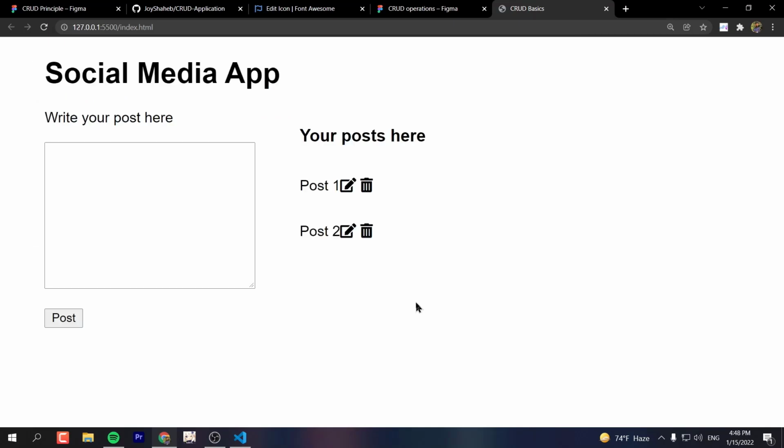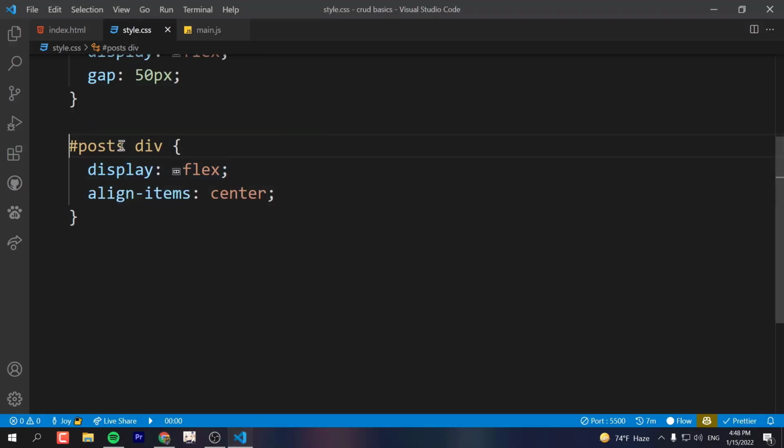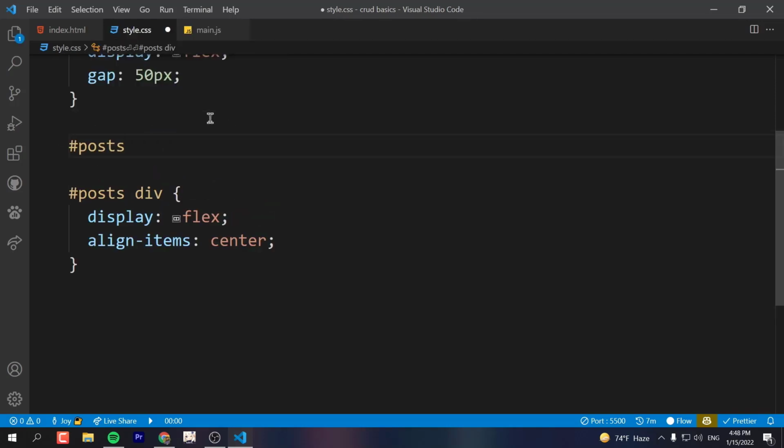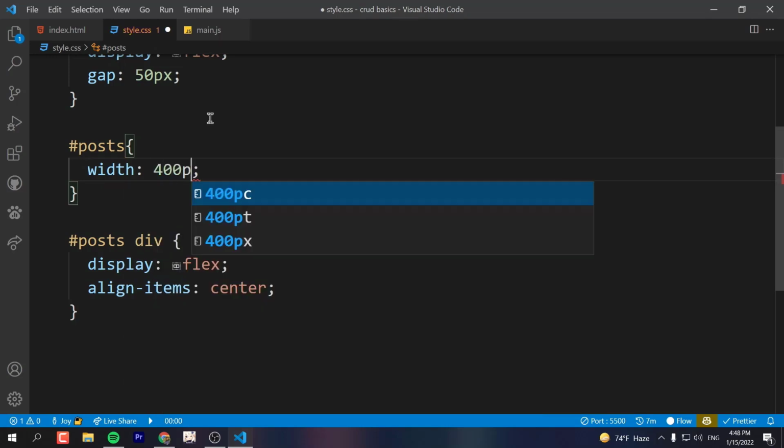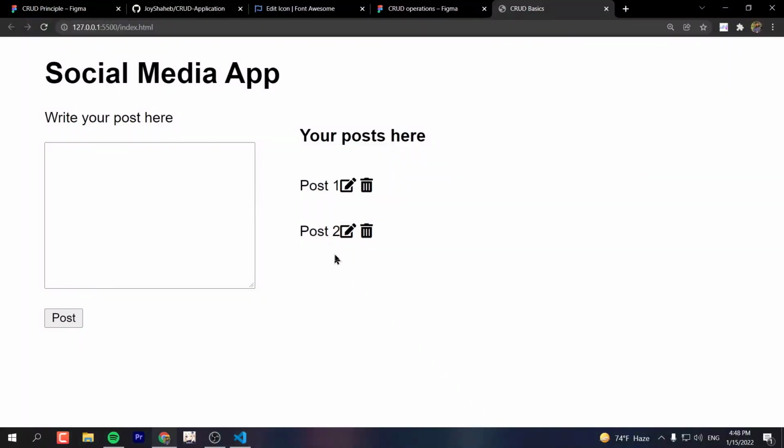All right, guys, now do you see this? Our post and our icons are together, but we're gonna keep them spaced between. So how to do this? Come back to your VS Code and do you see this? Posts, copy that and give it a height, give it a width. Okay, curly bracket. Now we're gonna give it a width of, let's say, I don't know, but 400 pixel. Okay, you can change the value as you like. Let's look at the result.